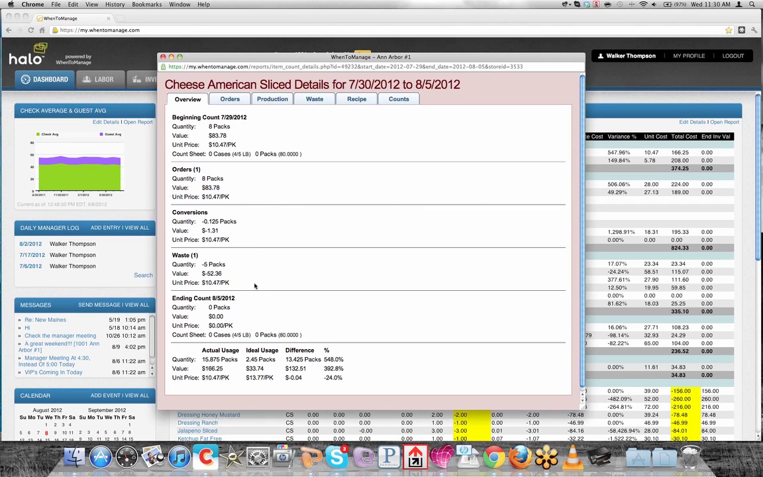We've actually ordered this much from our supplier, and we can see here we might have a problem with our counting process. From 7:30 to 8:05, that was last week, we started with 8, we ordered 8 more, but we didn't count what we had left. That might be the problem. So someone didn't actually complete their count for the week.